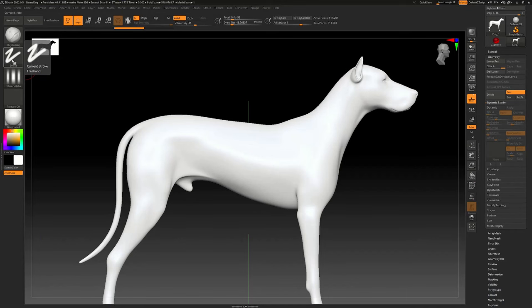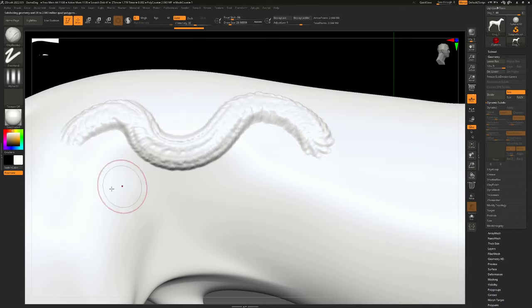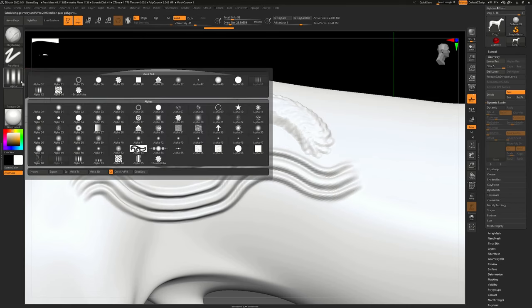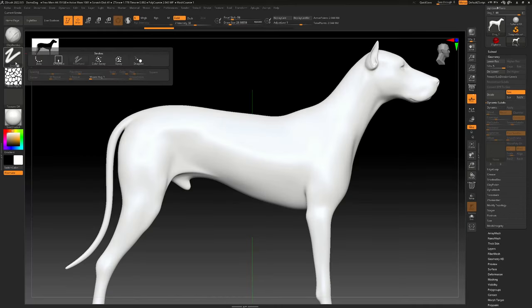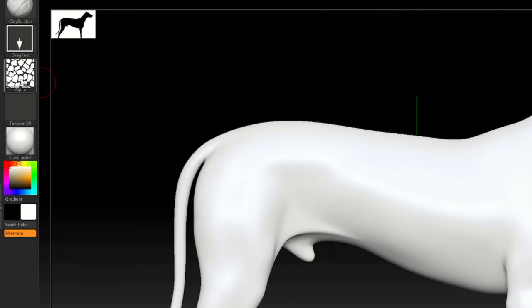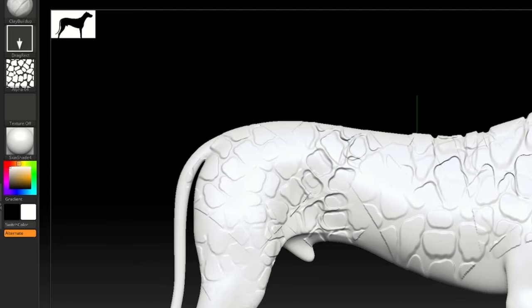Nice. Just below your brush palette on the left, you have your stroke and your alpha. When you change the stroke or the alpha for a brush, it only changes it for the current brush that you're using. Your brush stroke can be left alone for the most part, unless you want to start putting on cool decals, in which case you can select the drag rectangle for your stroke, then go down to alpha to pick something that looks really cool and try dragging it out on your mesh.